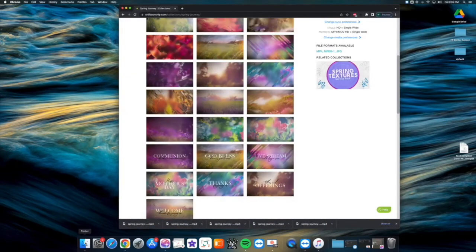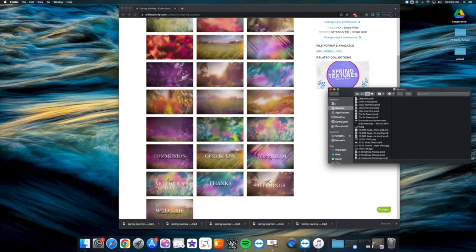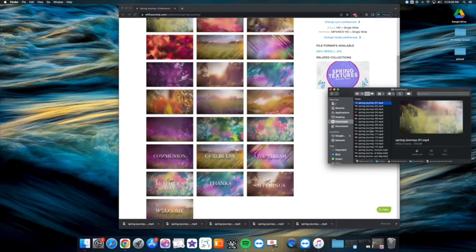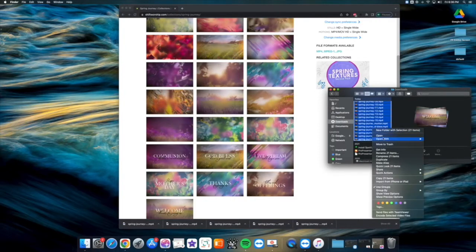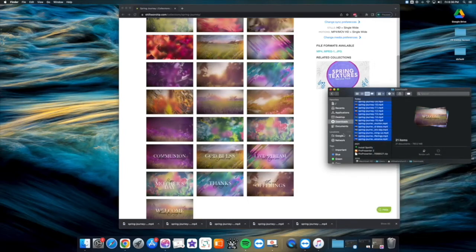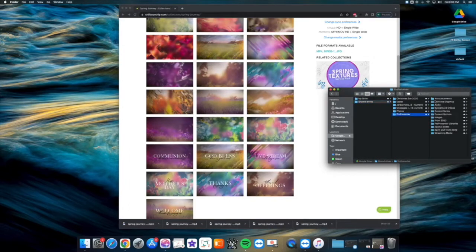So now we're going to open up Finder and go to Downloads. What we see is all of them, Spring Journey something. So we're going to highlight them all, right click and copy. Now under Locations, we're going to go to Google Drive, then Shared Drives, ProPresenter.